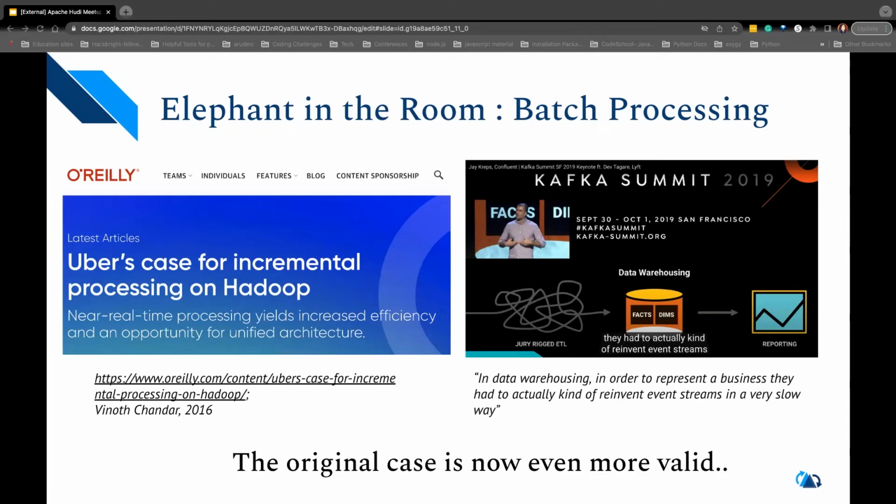It asked, why is everything so batchy in the Hadoop world? And then I think this is 2019, where Jay is talking about how all these warehousing ETLs, the merge statements that you're writing, are actually reinventing stream processing in a very slow way, right? So now I think most of what we've been talking about is how do we make this faster and less error prone.